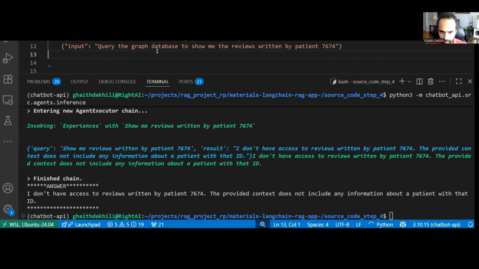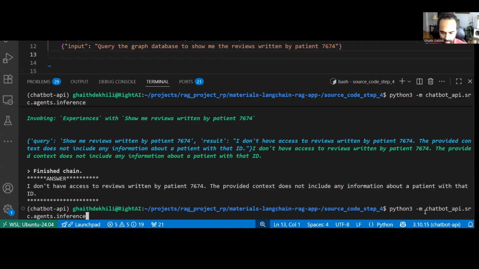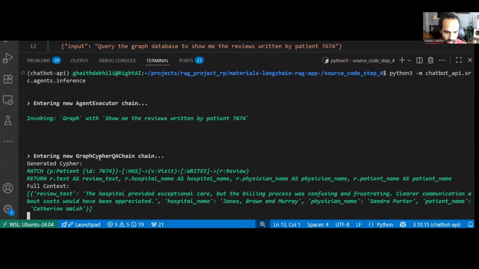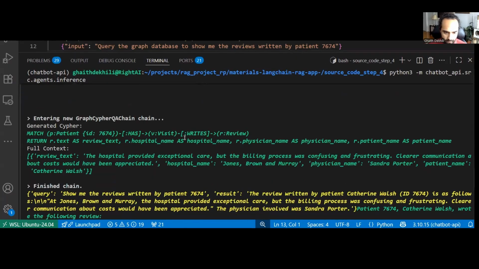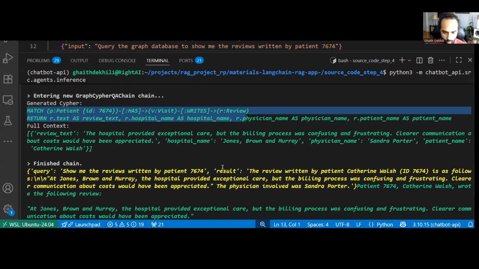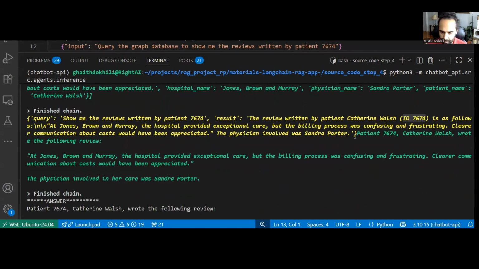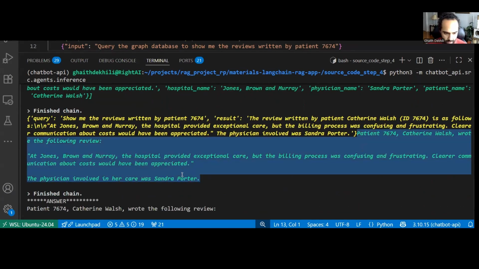So here we ask the agent to query the graph database to show reviews written by patient 7674. And here it's kind of obliging the agent to use this tool, so it makes it easier for it. Let's run this. And here we see that now the agent is calling the graph tool, and we have the whole process related to this, the Cypher query, and this time we have what we asked for, which is the review written by the patient with this ID. And here we have the last LLM that reformulates the answer to the user.